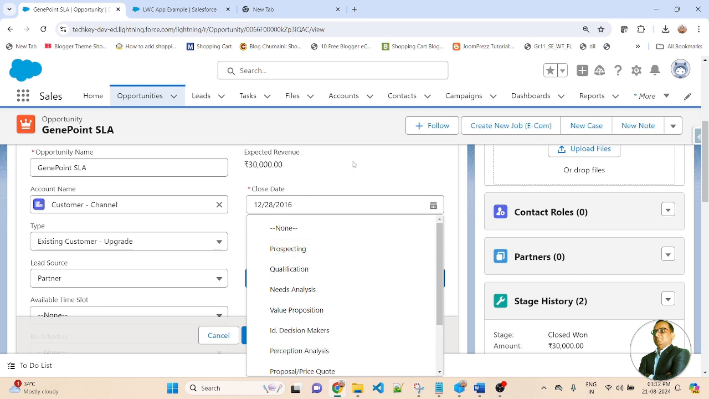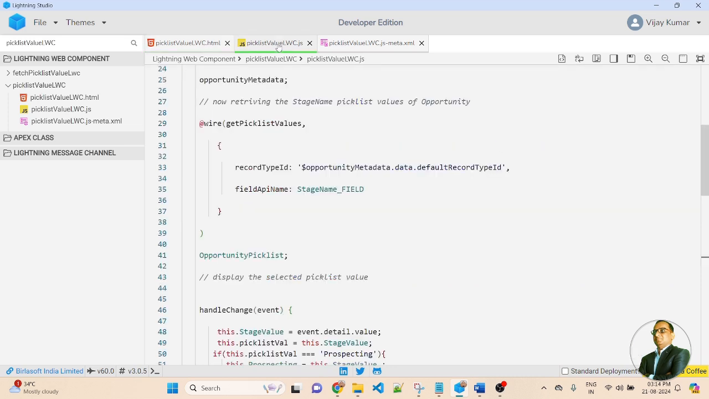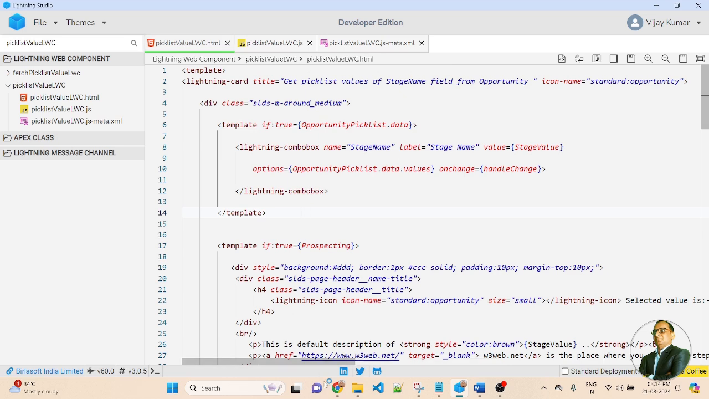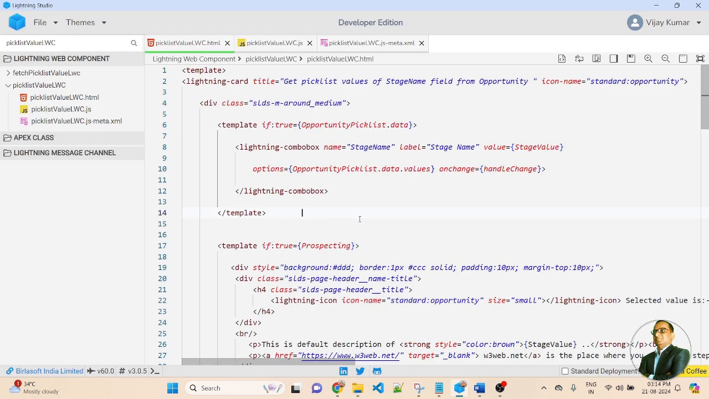So friends, now let me move on to the Lightning Studio, where we will see the lab demo scenario. This is my Lightning Studio. Here I open my LWC component. My LWC component name is picklistValueLWC. This is my LWC component, this is the component JavaScript, and this is the meta XML file. This LWC component I am calling into the custom app here, and here I am fetching the picklist value without an Apex class controller.